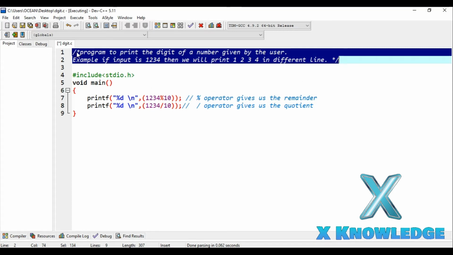We use the slash and star sign to write a multi-line comment, and we use the double slash for a single line comment. Now what will be the output of these two lines? If you know the output, write it down in the comment section below, and if you don't know, just watch. But before that, let's read this comment. The modulo operator gives us the remainder and the div operator gives us the quotient. So let's watch the output.